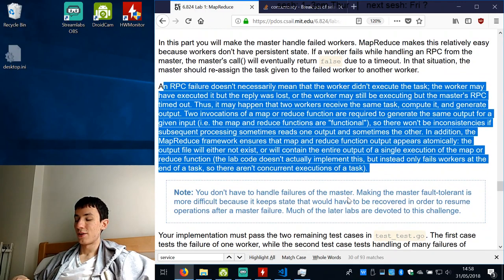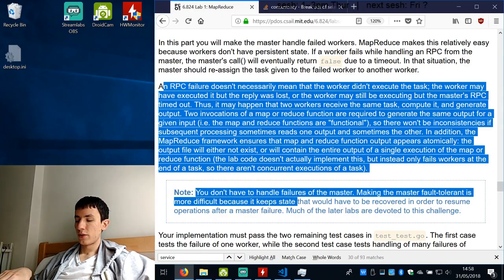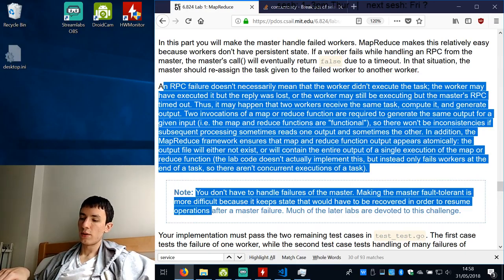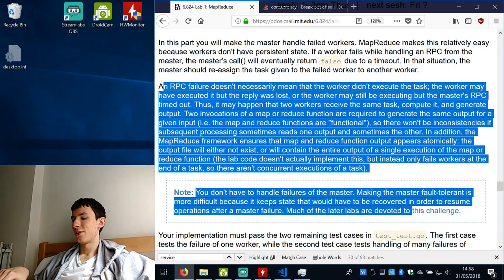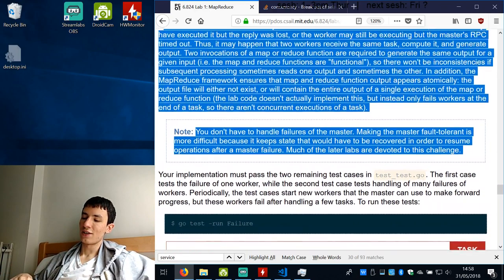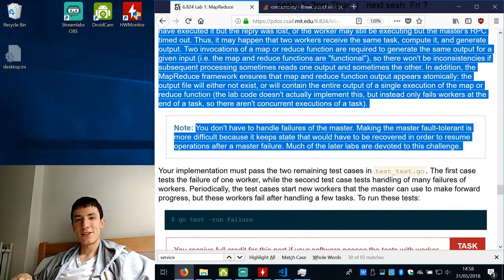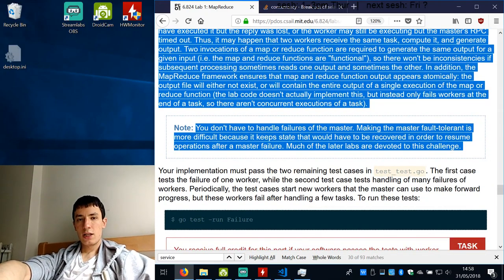You don't have to handle failures of the master. Making the master fault tolerant is more difficult because it keeps state. That would have to be recovered in, yeah, well, obviously the master needs to know what's finished when, so it has state. That would have to be recovered in order to resume operations after a master failure. Much of the later labs are devoted to this challenge. So, you know, just saying that's what we're going to be banging out later. It's nice to keep it simple.